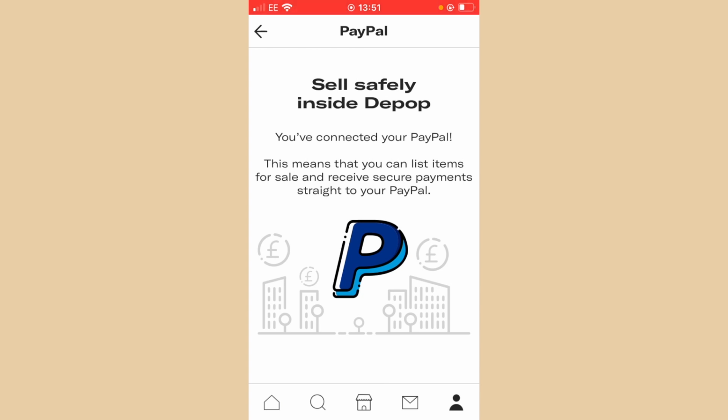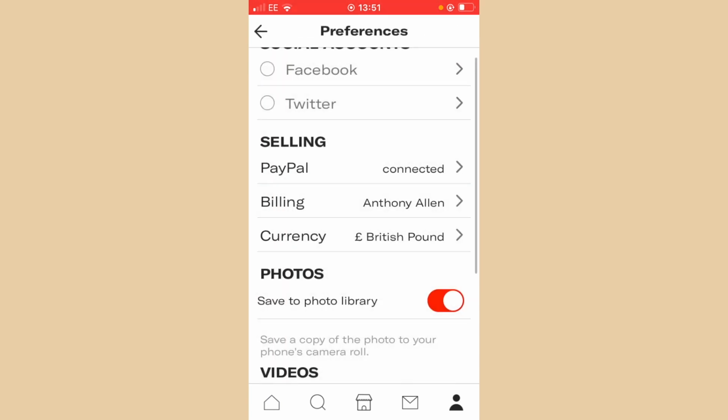Once you've entered your billing information and selected to confirm the information, you have now successfully connected your PayPal to your Depop account. This means that you can list items for sale and receive secure payments straight to your PayPal.